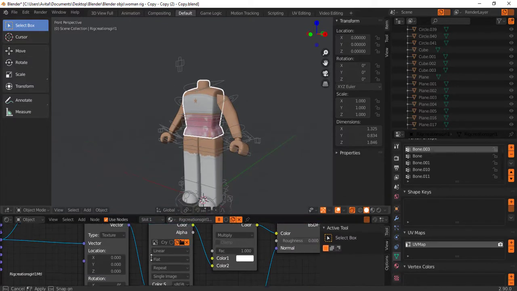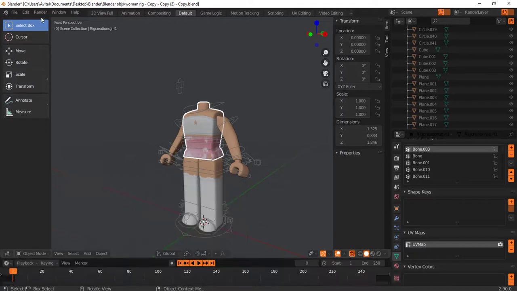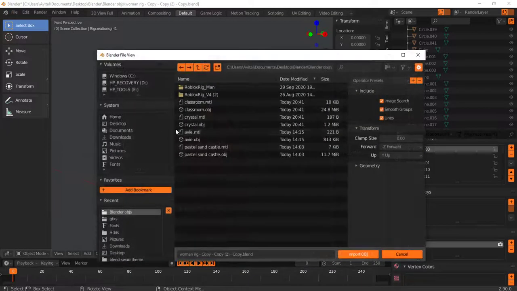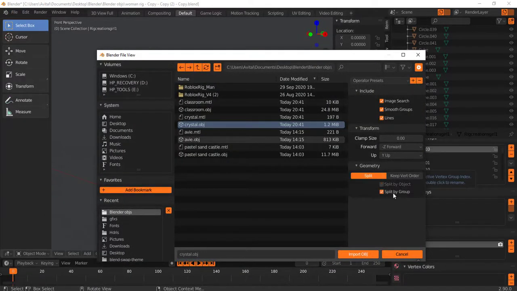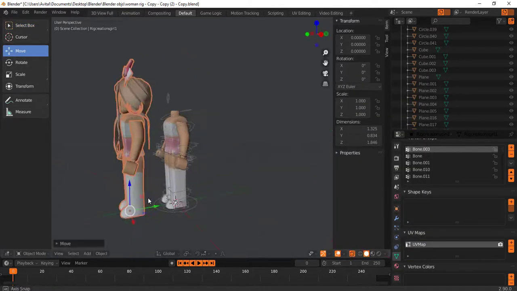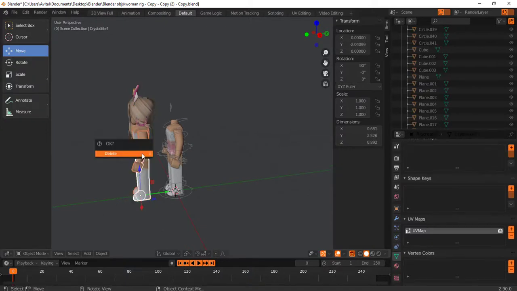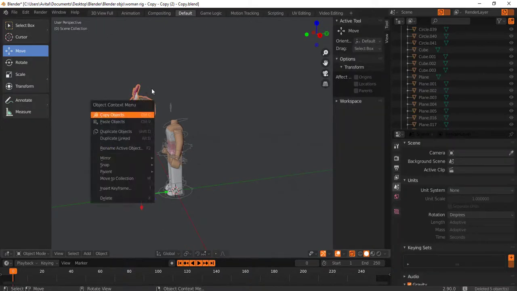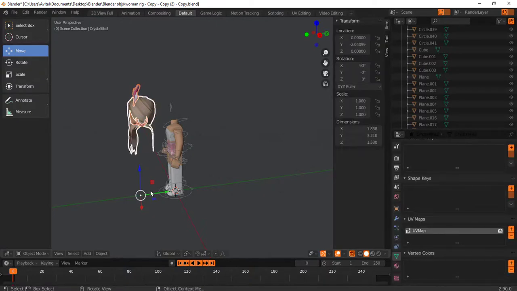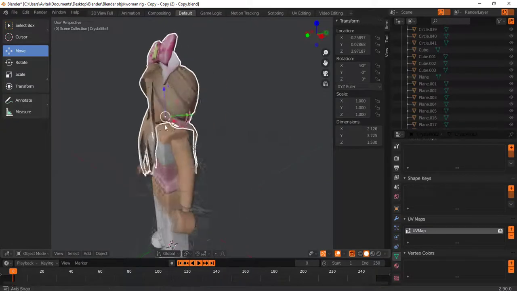Once you're done with that, import your avatar. You can do this by pressing File, Import, Wavefront OBJ, and then importing your avatar. Make sure in geometry it's split by group and not split by object. Once your avatar is imported, delete the body and group together the head and accessories. Then click Origin and set it to Origin to Geometry. This will make it easier to move the grouped parts.